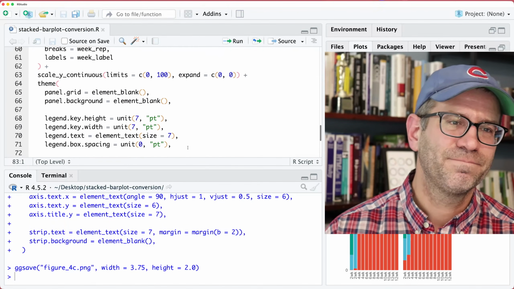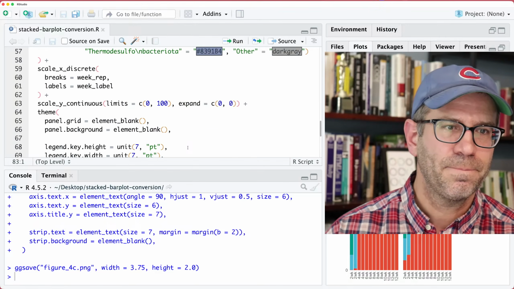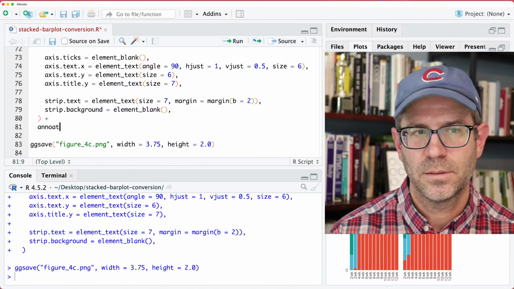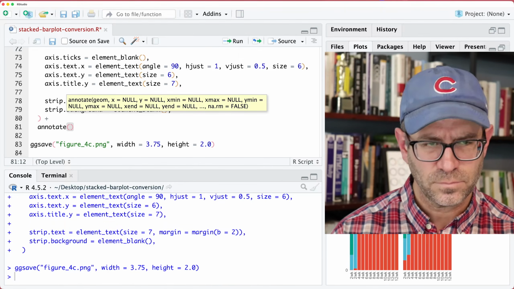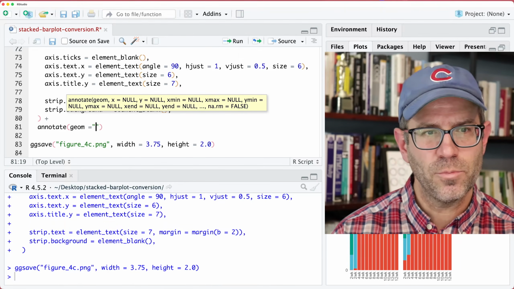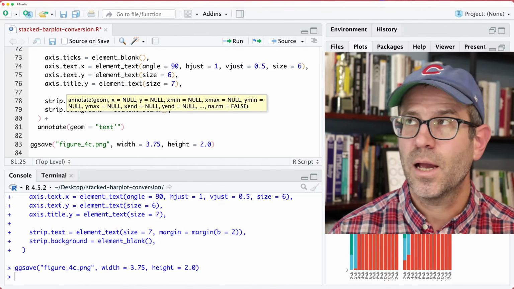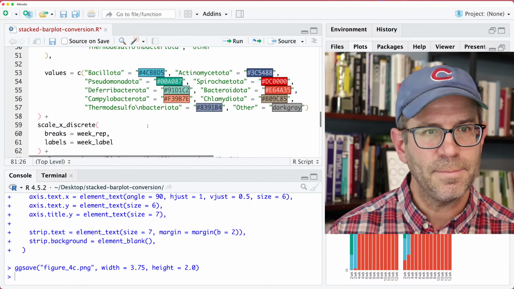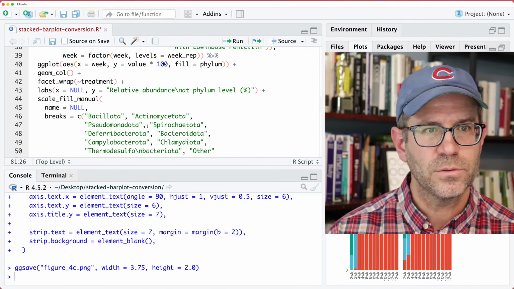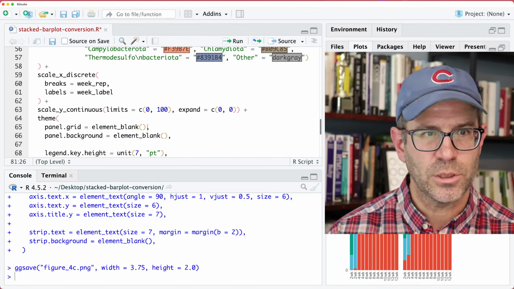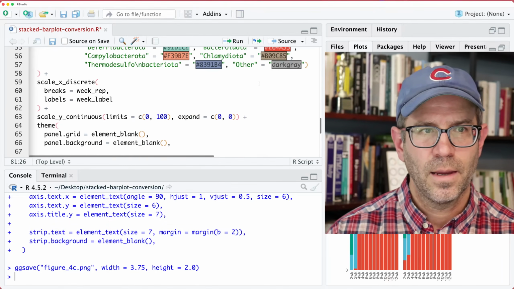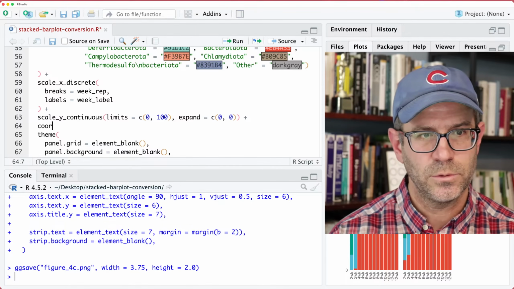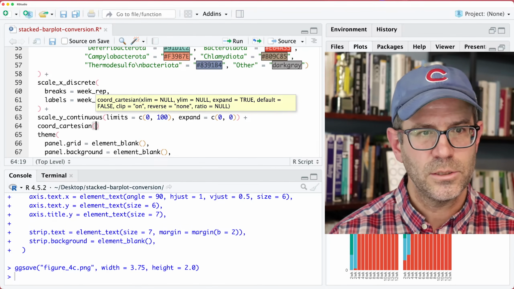Let's do an annotate, okay? So I don't have to scroll back and forth. I'm going to do a plus annotate, and I'm going to do geom equals text. And so I'm going to be plotting outside of the plotting window. And so what that means is that I need to use coord_cartesian, and I need to put my limits inside coord_cartesian. So we'll do coord_cartesian.